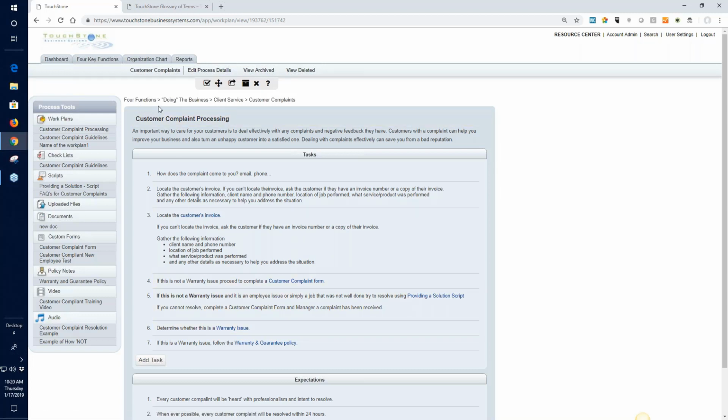This right here is called the breadcrumb trail. That's what I refer to it as. This will always show you the hierarchy of the process as well. So this is in doing the business, client service subfunction. We're in the customer complaint process. So I'm just going to click back here.